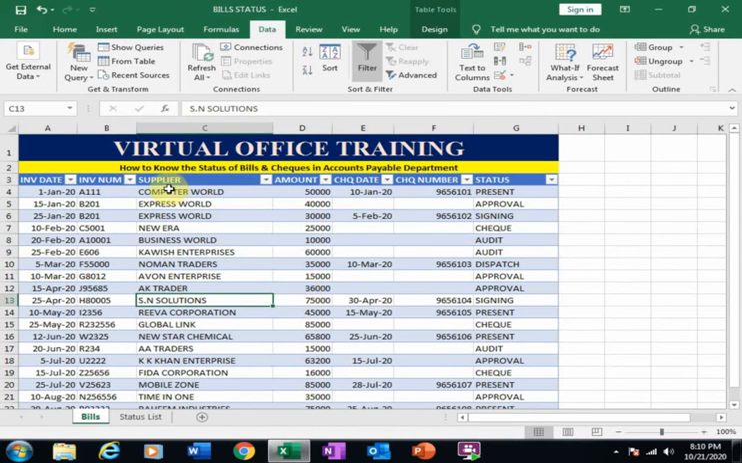Today we will learn how to know the status of bills and checks in the accounts payable department. Here is some data where invoice date, invoice number, supplier, amount, check date, check number and status are given. From this sheet we know the status of bills and checks in different departments. You can see here the status field.